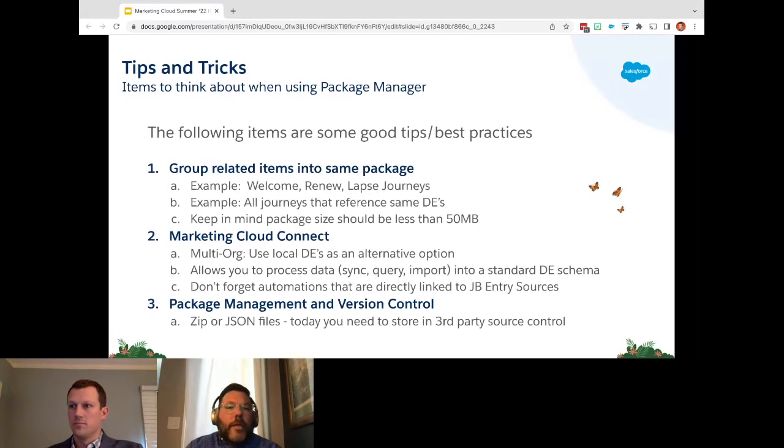When you're bundling things up, what we hear a lot is, "I've bundled all these things up, but I've got some shared data extensions across my packages." Well, that's one thing you should probably consider doing. If you know there's a certain set of journeys, your welcome, renew, or lapse journeys, that might all reference the same DEs, the same data structures and attribute groups, same automations, et cetera, bundle those together if you can, because that just reduces your work.